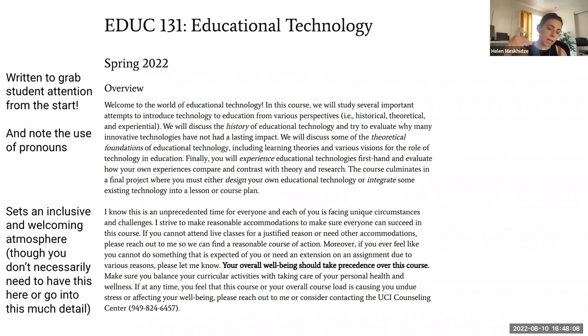In the second paragraph, in the overview, it sets this inclusive and welcoming atmosphere by talking about the students' well-being. Partly, I think this is obviously because it's in spring 2022, but you might also include this kind of sentence, maybe just one sentence or two about setting an inclusive and welcoming atmosphere for the course.